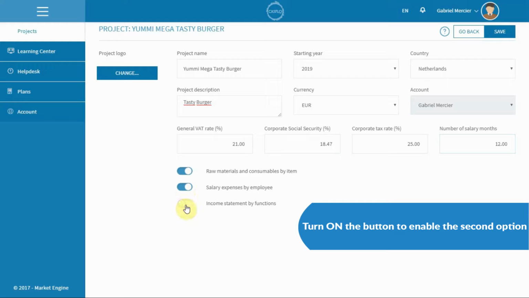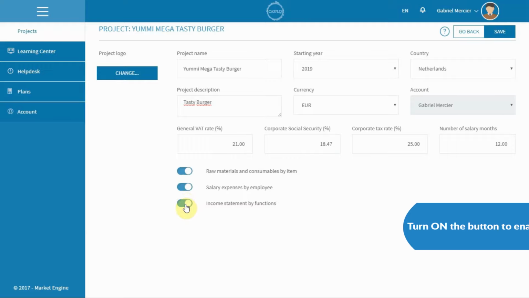The last input decision refers to the assignment of cost functions. There are four functions: cost of goods, general and administration, marketing and sales, and finally, research and development. In the first method, you cannot allocate costs by function, and therefore you can only retrieve an income statement by nature. In the second option, you can allocate functions and generate an income statement by functions.